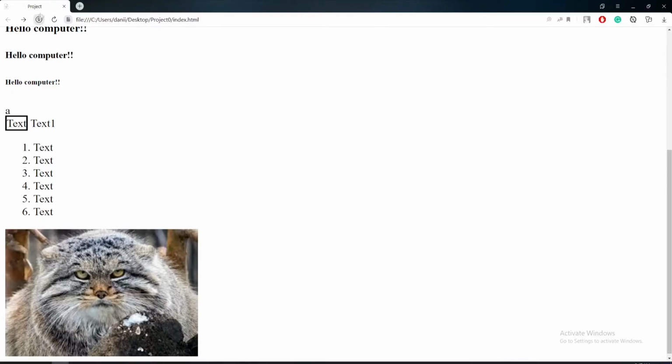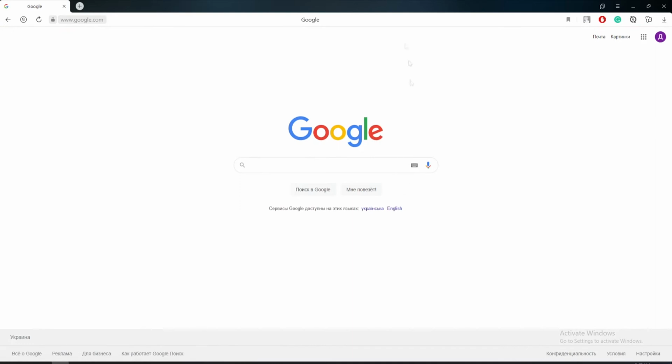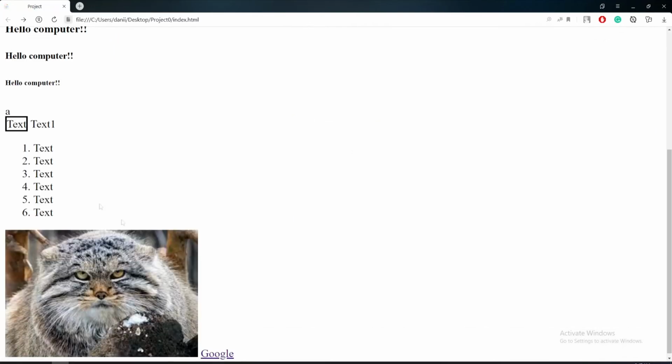Okay, let's just save it and check how it works. Okay, let's just click here, and as you can see, we are on the google.com website. Okay, let's get back.